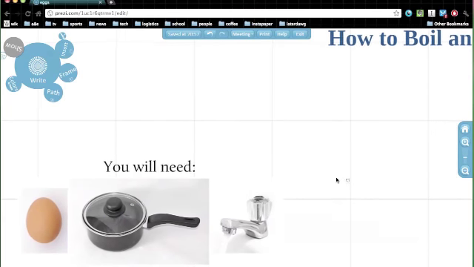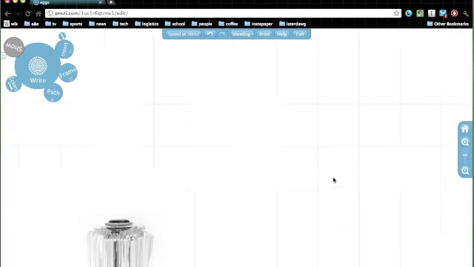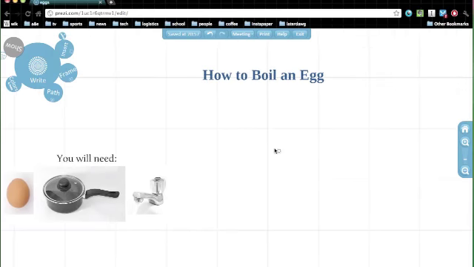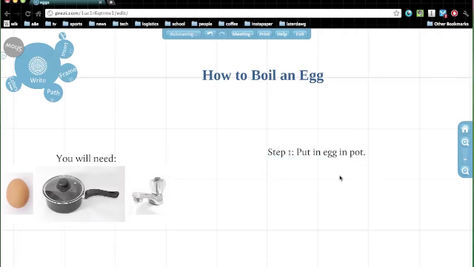Okay, now what should we type? I guess we need our steps. Okay, should I put them over here? Sure. Here, I'll put them right here. What's the first step? Step 1, put egg in pot. Okay, and the next step? Add water and boil.